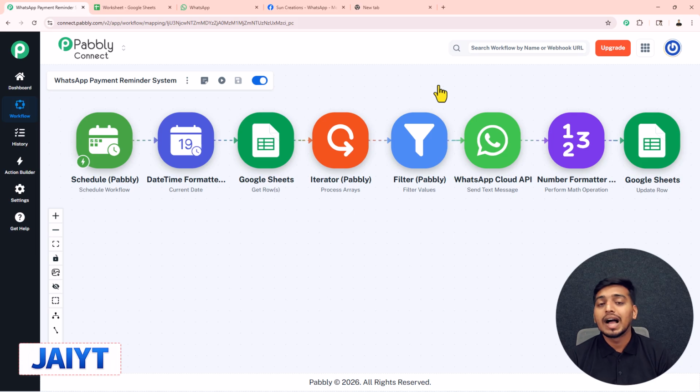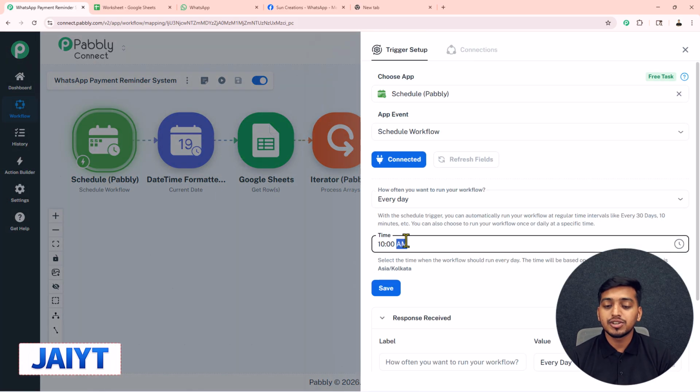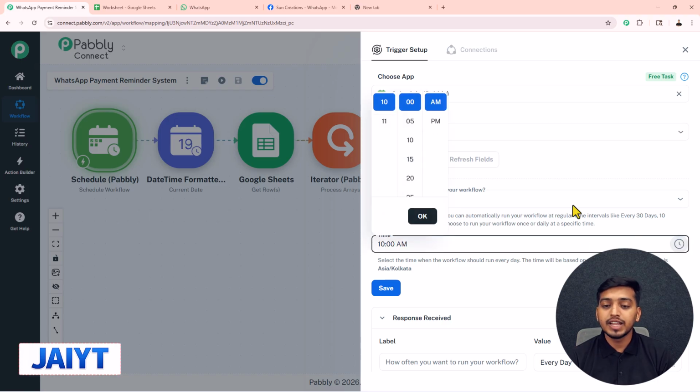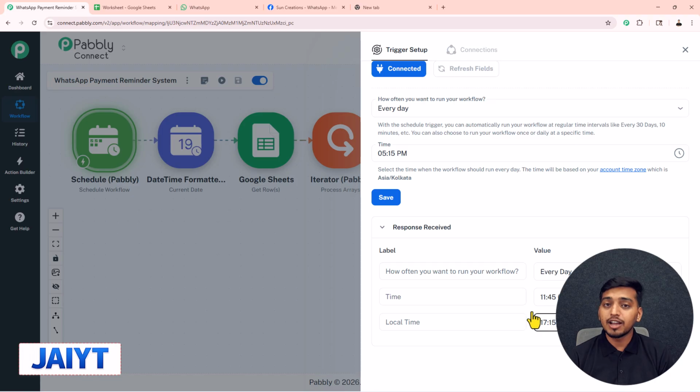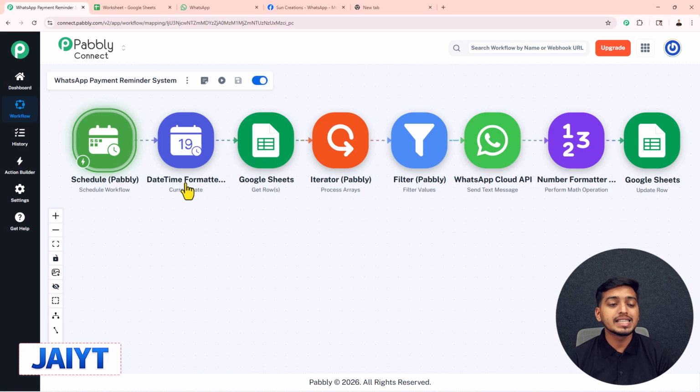Now what I will do, I will show you the demo of this workflow. For that, at first I will change the time of this trigger from this 10 a.m. to 5:15 p.m. So I will change my time from here. I will select this 5:15 p.m. and then I will click on this save and send test request button. Instantly you will see that the trigger for my workflow is set at this 7:15 p.m. Now we just have to wait up till this 7:15. Then inside my WhatsApp account, I will show you instantly I will receive a message reminder.